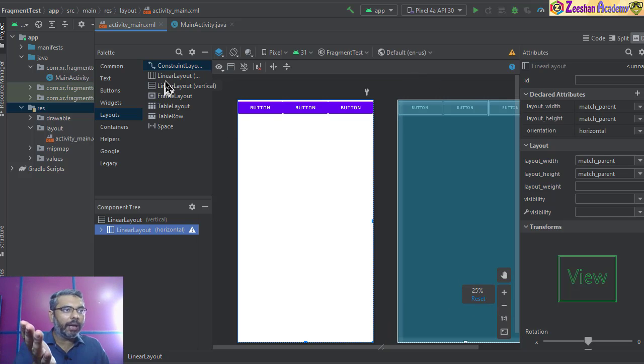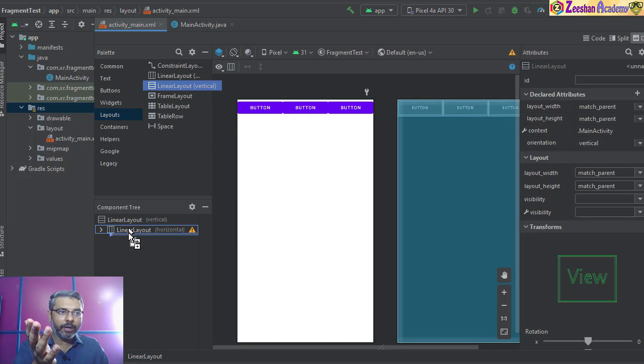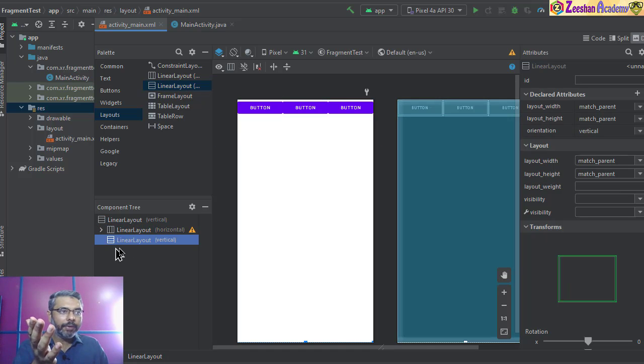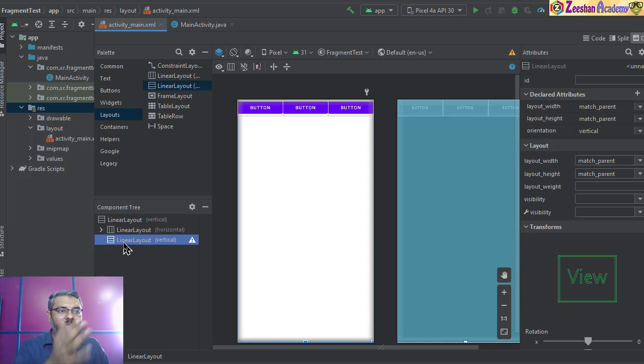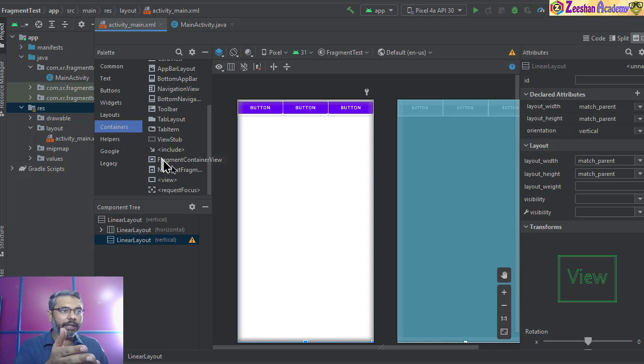So for example, I will add another linear layout inside this horizontal layout. Once this linear layout is available, inside it I will go inside the containers and add something called a fragment container. Okay, and this fragment container has been added.